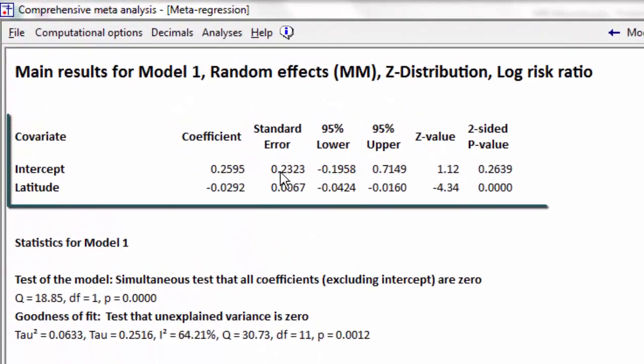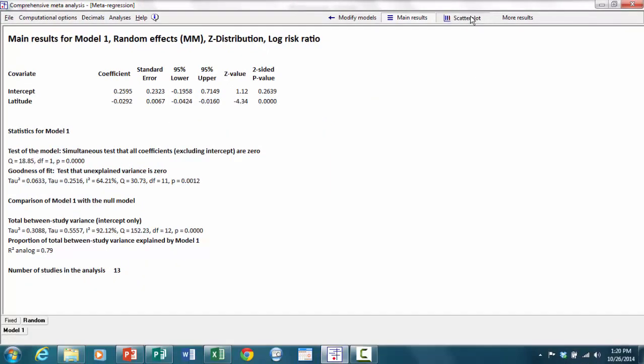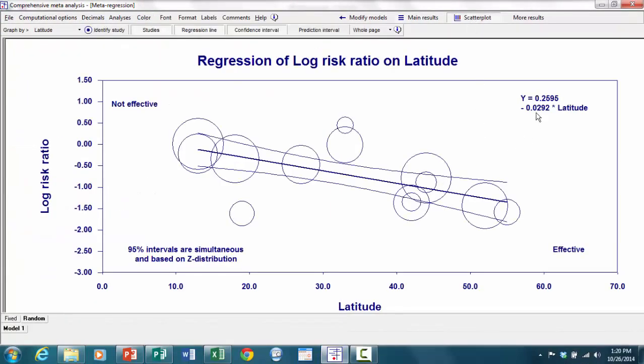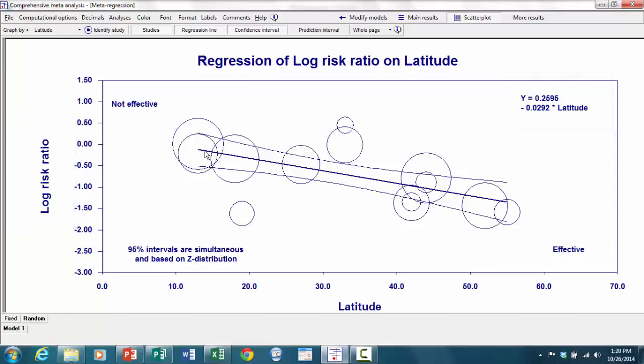Here's my coefficient, standard error, confidence interval, and a p-value. If I want to get a better understanding of what this looks like, I can click on scatter plot. And I see over here, the prediction equation is 0.25 minus 0.029 times latitude. We're talking here about the log risk ratio. And what we see is that if we're working with a study relatively close to the equator, a latitude of 13, the predicted effect would be around a log risk ratio of 0, corresponding to a risk ratio of 1.0, which we've annotated here to say that this is not effective.